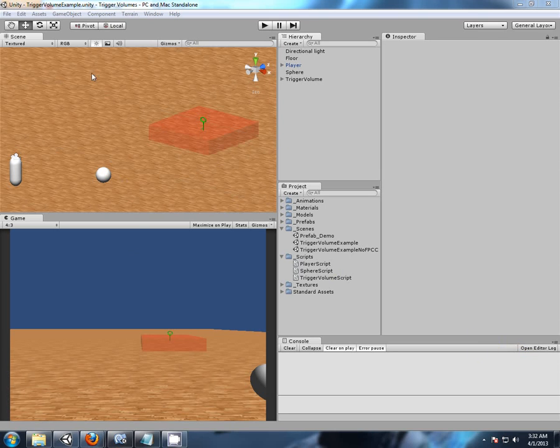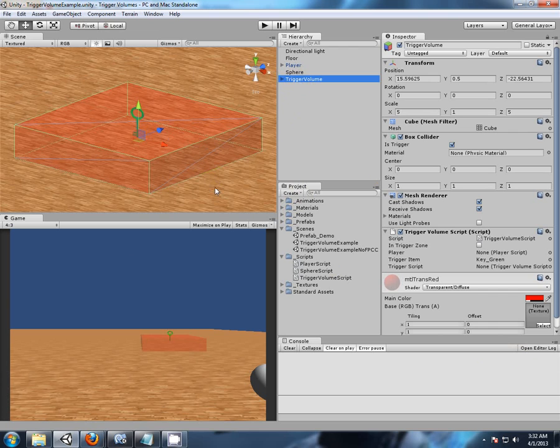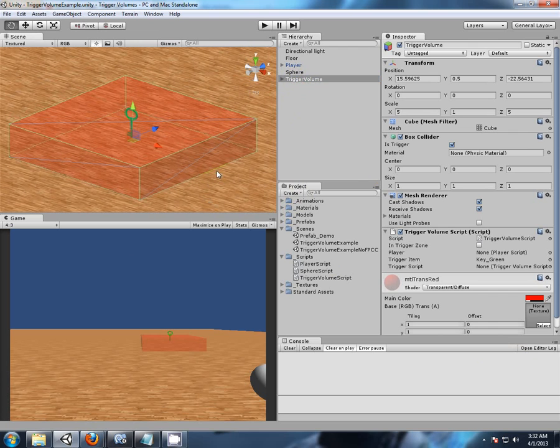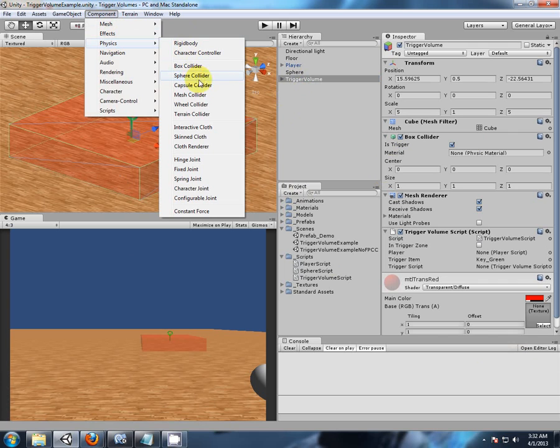Before I start advancing this system any further, there is something that I want to point out. So far, I've been using a box collider as our trigger volume. Now, you don't have to use a box collider as your trigger volume. You can use any of these colliders, well, within reason.